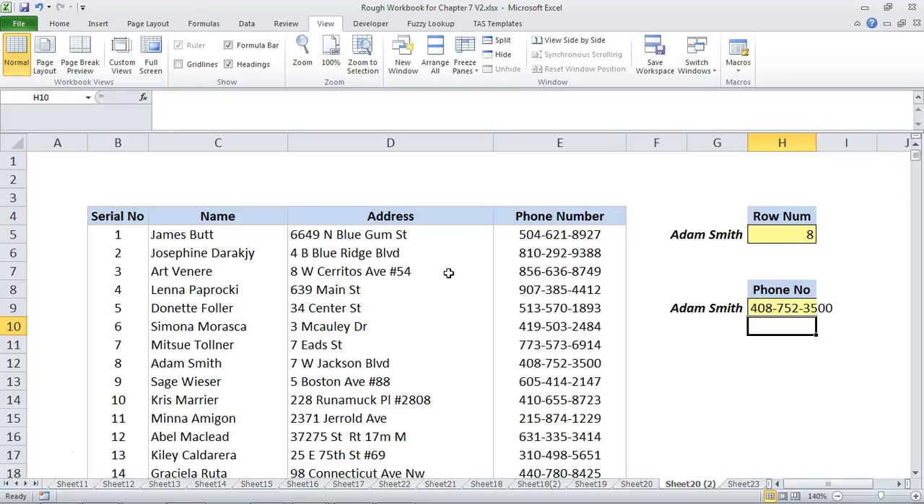So you can see that these two are really cool lookup functions. The match function allows you to locate a particular element in a data table, and the index function allows you to pick up a certain value from a data table. And together, these two functions can do what the VLOOKUP function can do.